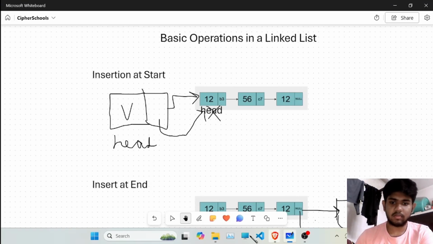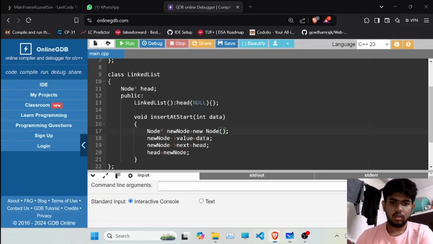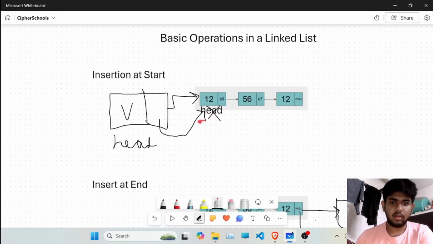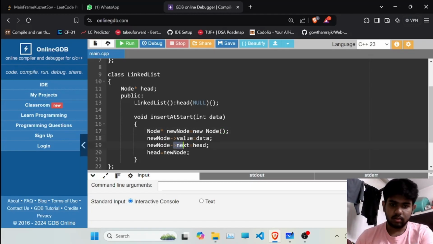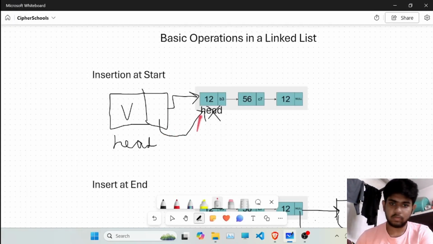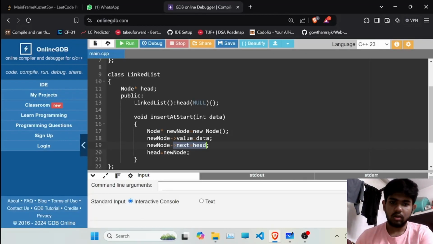I created this new node, then set its value as data and pointed the next pointer to head, and now reinitialized head to the new node that I just created. Fine.